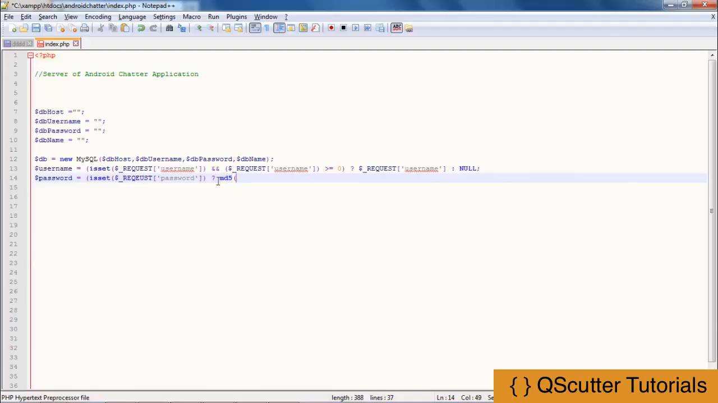That is, I'm using the MD5 function in here, and I'm going to provide the request password, otherwise null. So what I have done in here is I've used the MD5 function. The MD5 function allows us to encrypt the password and provide a kind of MD5 encryption. It is a very powerful kind of encryption, and it is very difficult to break.